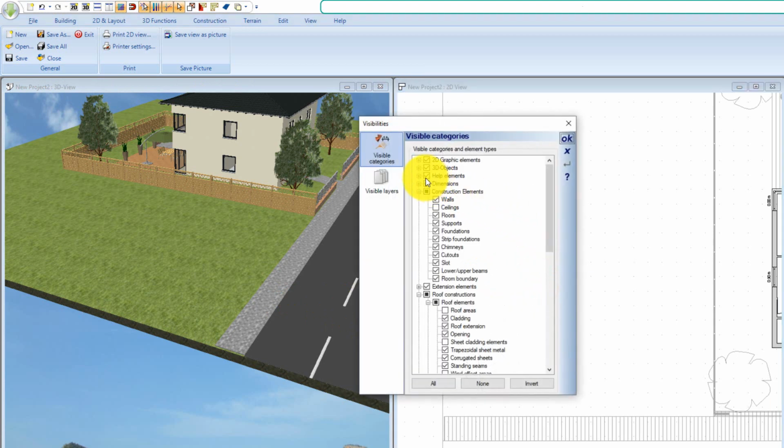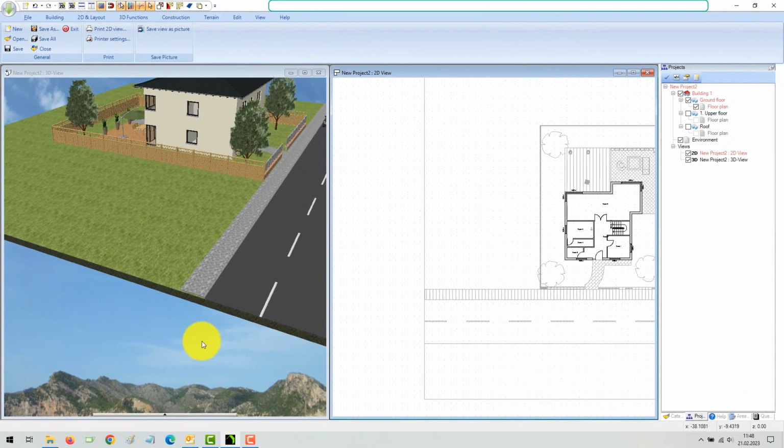Even if you don't want the north arrow to be shown in your drawings, the direction should be correct for the overall realistic impression in 3D views.